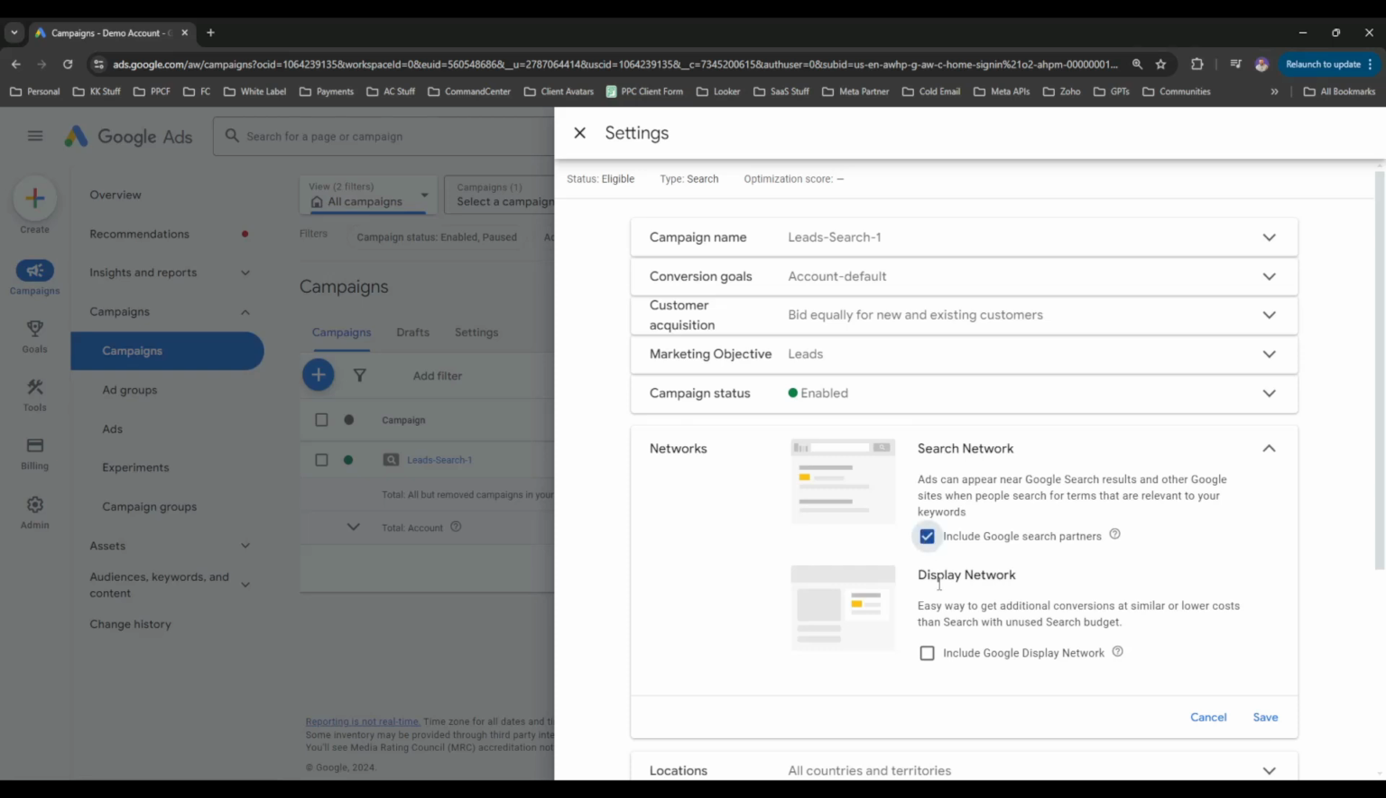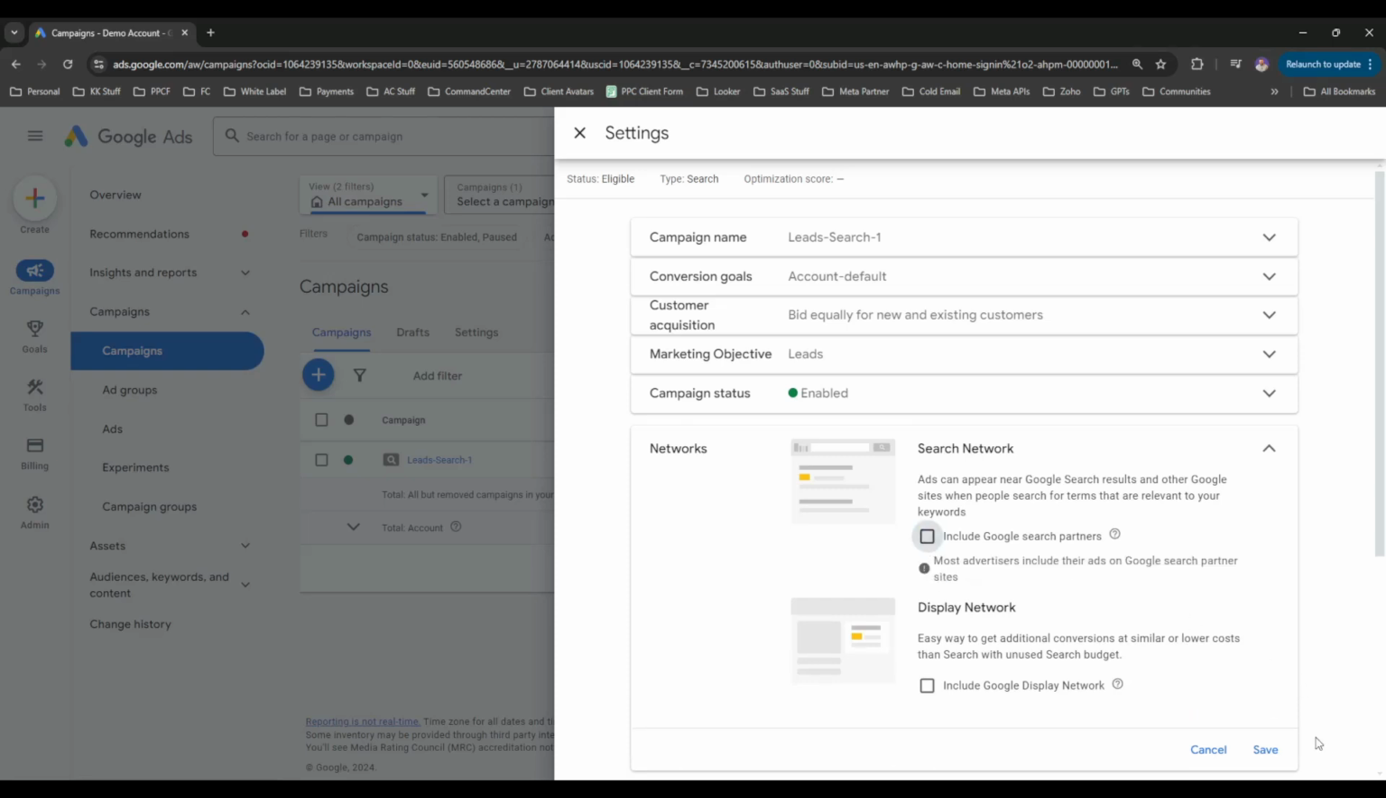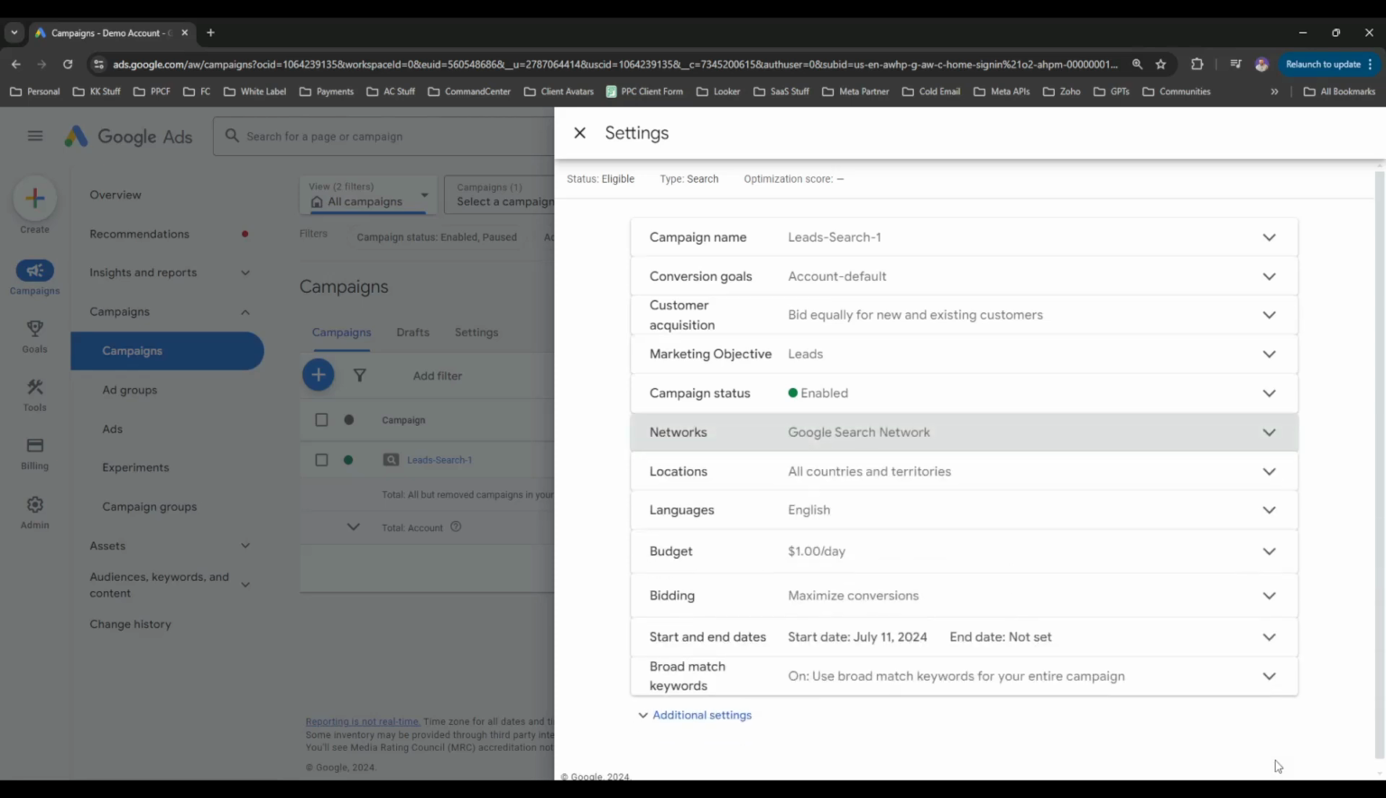So if this is currently checked like that, go ahead and uncheck and then come down here and click save. That's also very important because sometimes people don't save that setting. So once you've gone through that, we've basically said to Google, hey, don't include our ads in the search network. And more than likely, that's probably where some of these issues with spam are coming from.